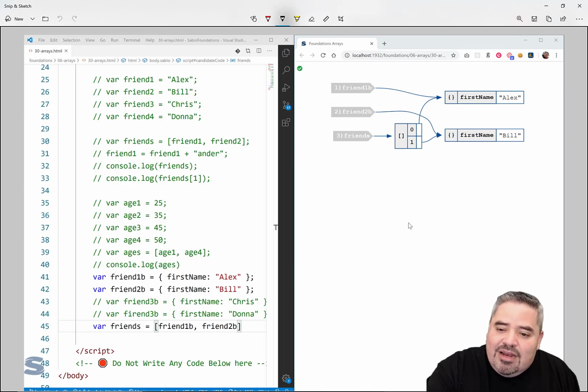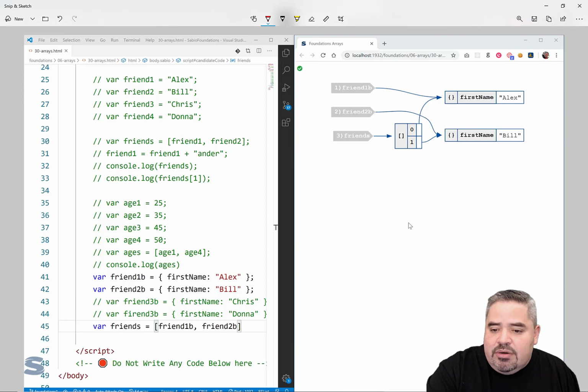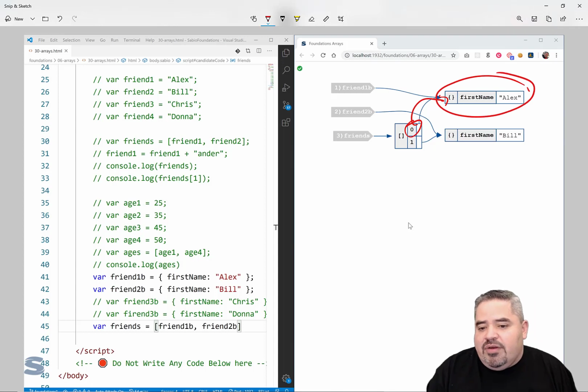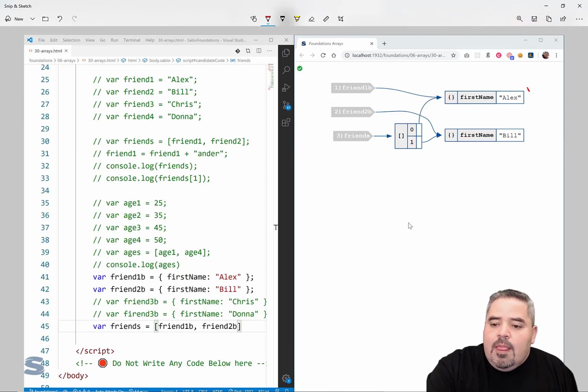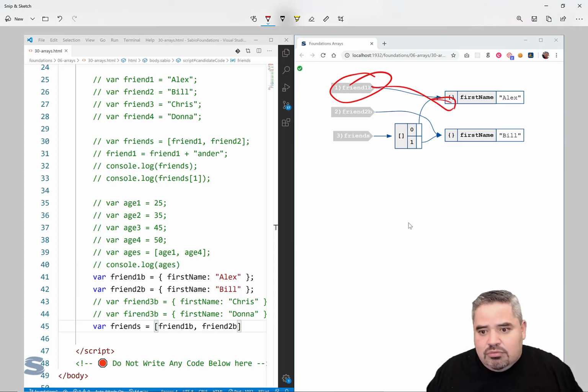The element at position 0, at index 0, points to an object in memory. Boom, here it is. It points to my friend Alex. The element at index 1 points to Bill. It so happens that Alex actually has a separate variable that's also pointing to it. So they're the exact same object.